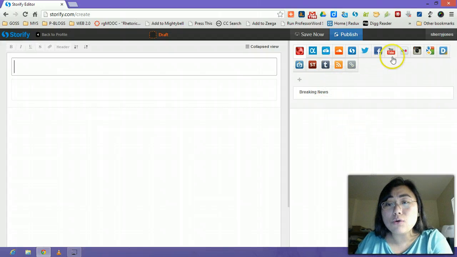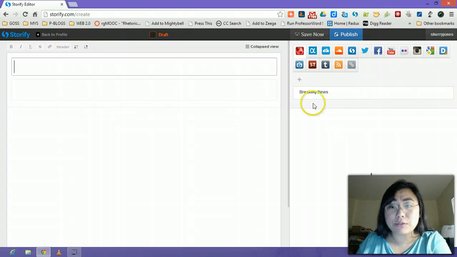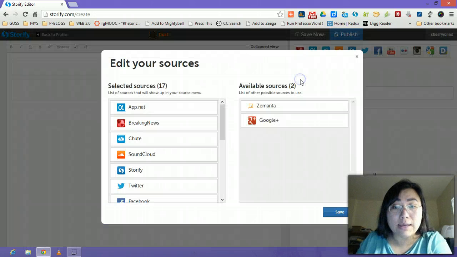So I'm going to show you that before you start, this is what you need to do. There's this plus sign, and I know it's really hard to see on your screen, but trust me, there's a plus sign here. What you want to do is click on that, and it says Edit Sources, okay? So click on that.